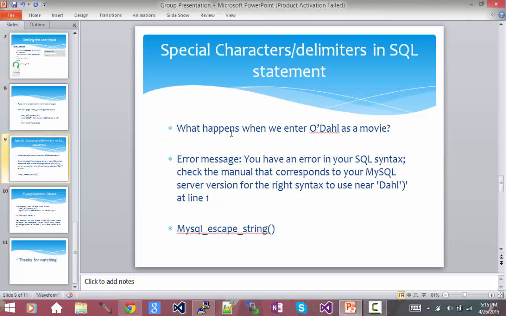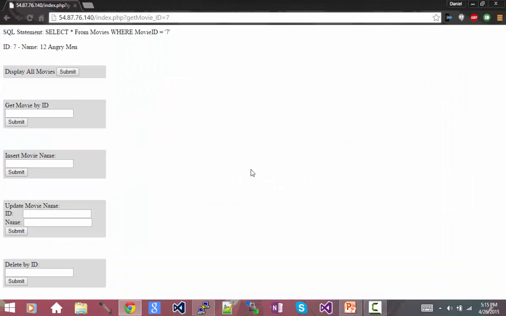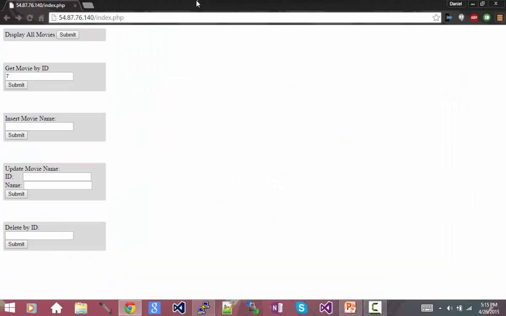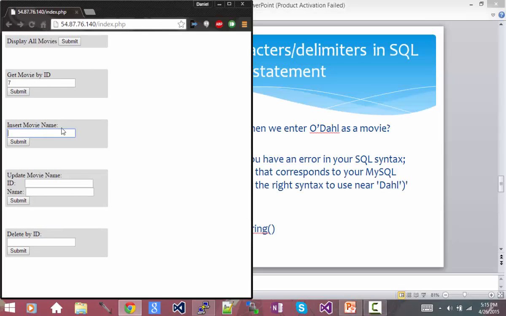Next I want to display what happens when we put in a quote inside our movie name. If you guys remember from way back when Professor Homo was talking about SQL, he would type in the word Odal as a movie name, and it would pretty much crash the program.